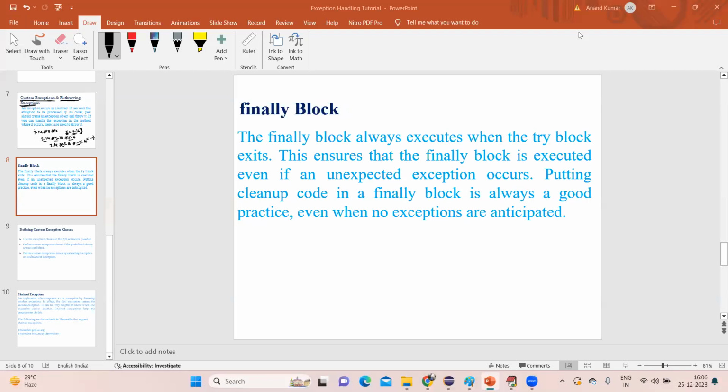Hi everyone. Now I'm going to discuss exception handling, the finally block. This is a very important block. I'll tell you where we use this finally block. Whatever statements you write in the finally block are executed irrespective of an exception being raised in the try.